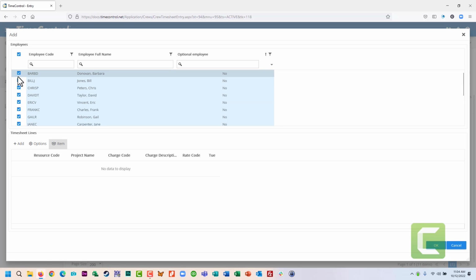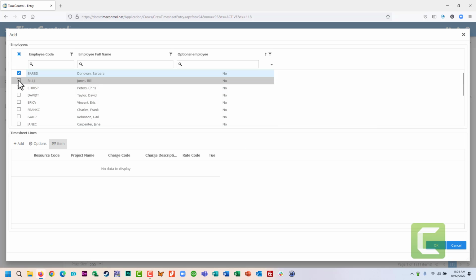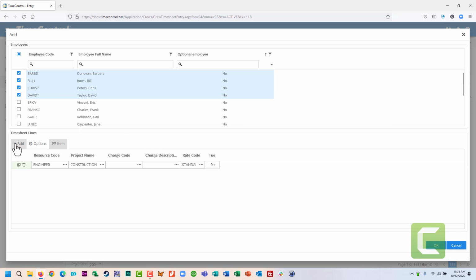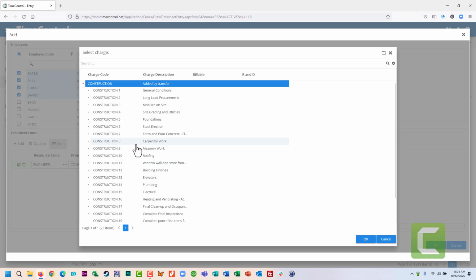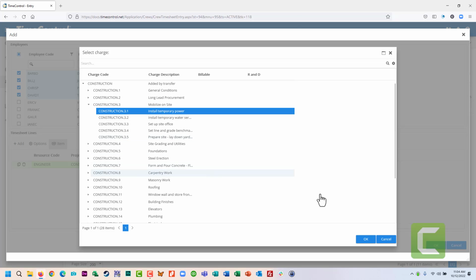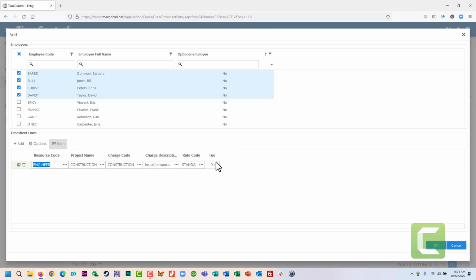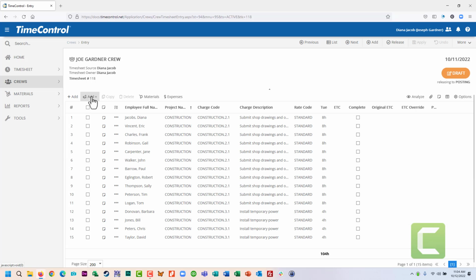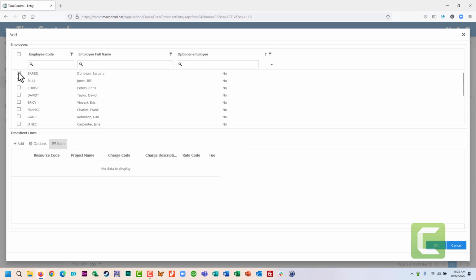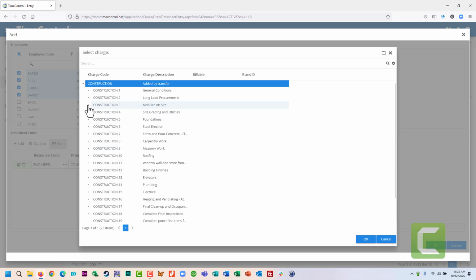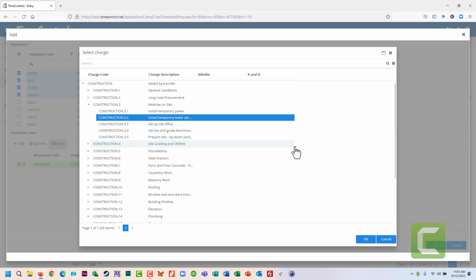And they can continue. We can go back and say, yeah, I'd like to now add only the first four people and say, well, they were working on some different things. Let me add in a charge code for them. They were working on on-site mobilization, installing temporary power, and they did that for 4 hours. And then when they were done with that, they went back and added in those four people, added in another 4 hours on back to mobilizing the site, on installing temporary water.